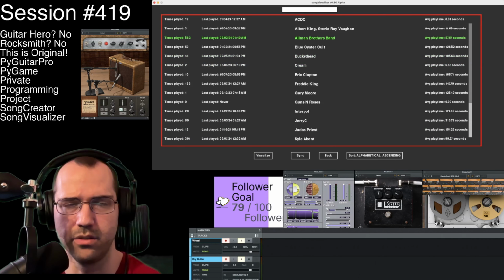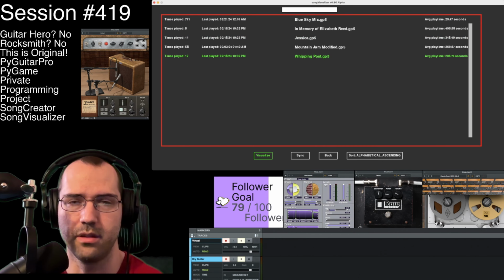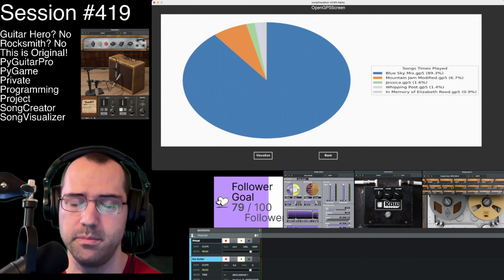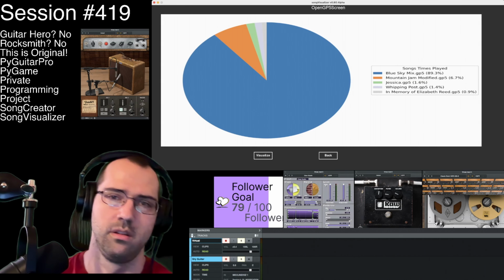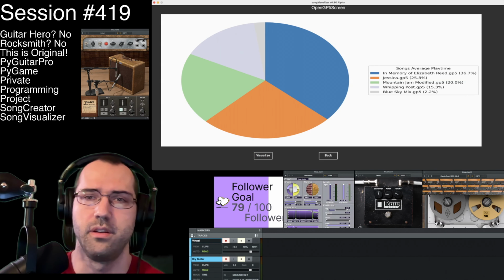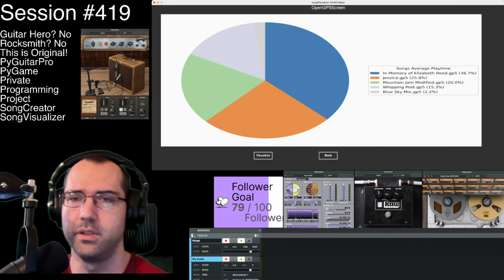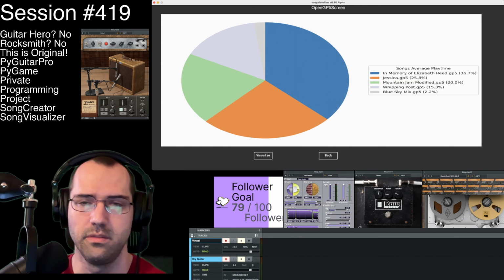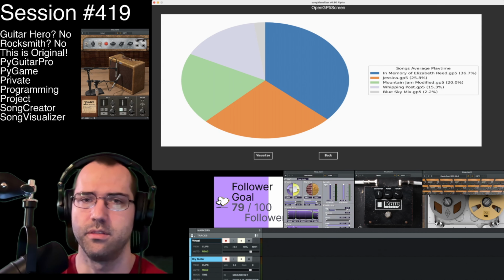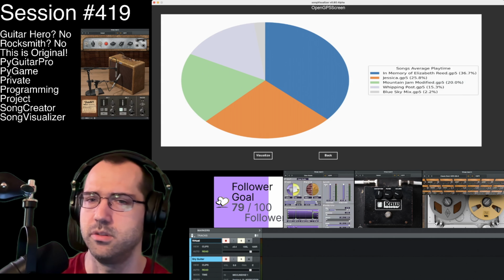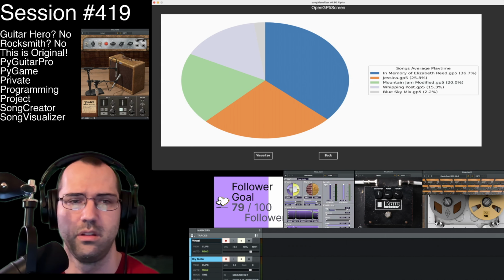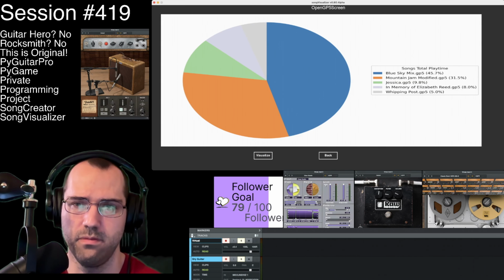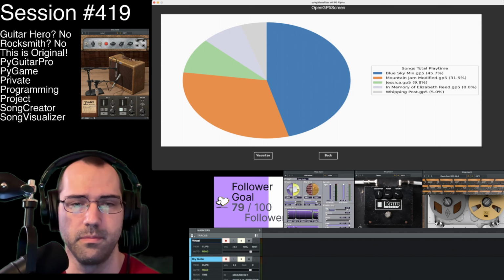And the same thing if you go into the artist folder, it goes by song now. Songs time played. I played Blue Sky about 90% of the time. Then you can go to songs average playtime. You can see I played Elizabeth Reed. My average playtime is about 40% compared to the others. This is maybe easy to misinterpret, the average. Songs total playtime, I played Blue Sky for almost 50% of the time.